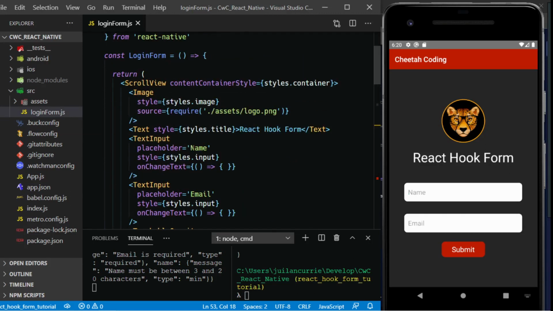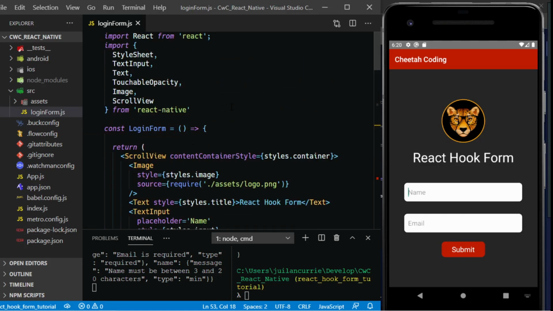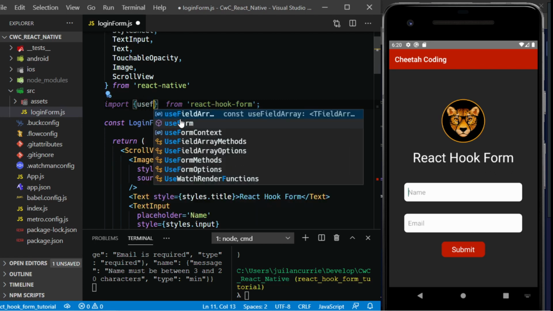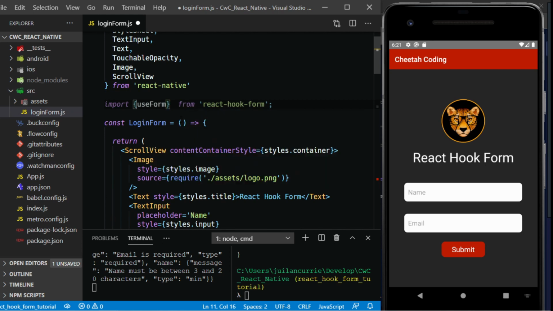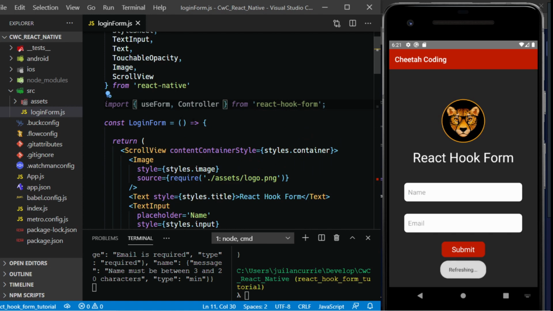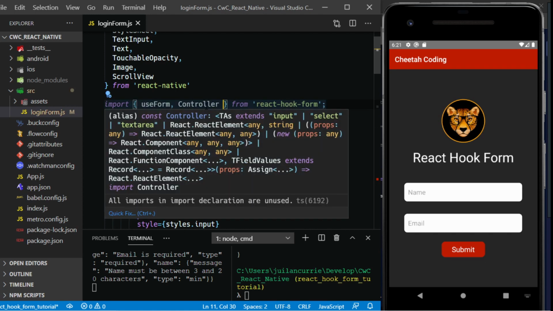The first thing I want to do is import our React Hook Form. So up here, let's do import from React. Okay, and I'm going to import a few different things here. I'm going to import the useForm. So this is our actual hook. And then I'm going to import a controller component. So it's called controller.